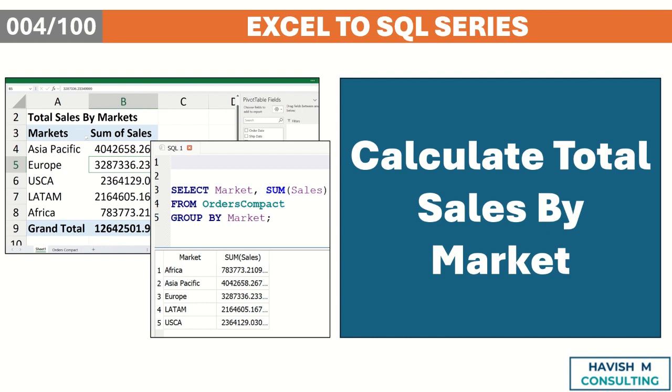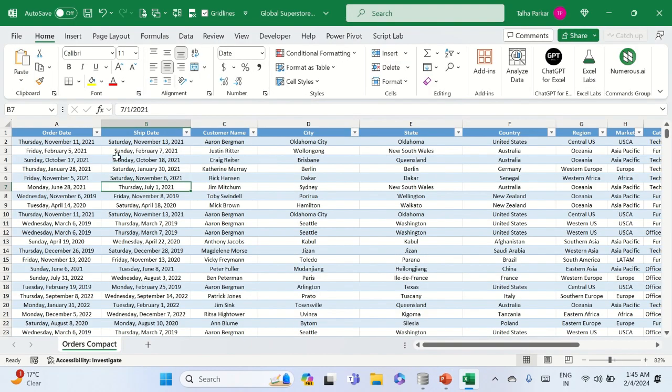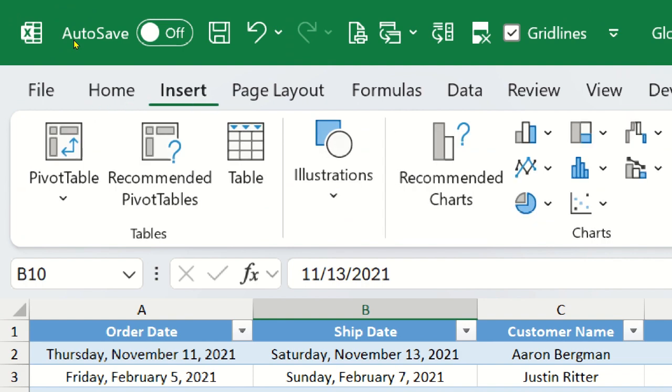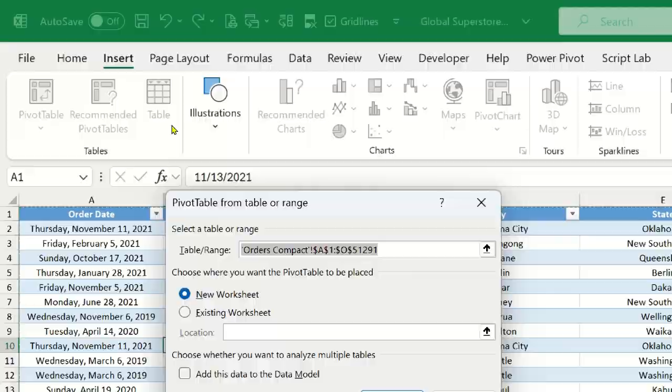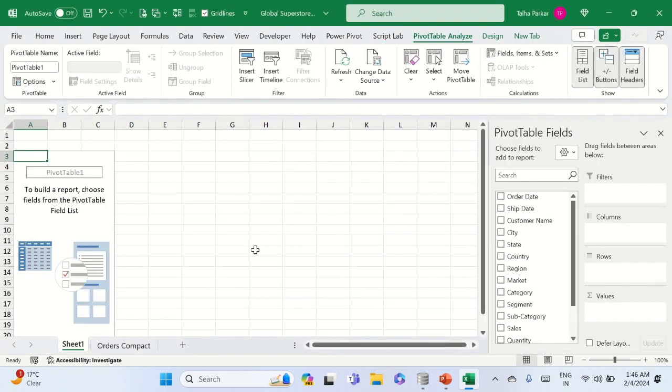But before we go to SQL, let us look at how we would do this in Microsoft Excel. I will navigate to my Excel file. To create a pivot table, I will click anywhere inside my table. Then at the top, besides the Home tab on the ribbon, I will click on Insert. Then I will click on Pivot, and then I will choose From Table Range. Then I will create the pivot in a new sheet, and I'll press OK.